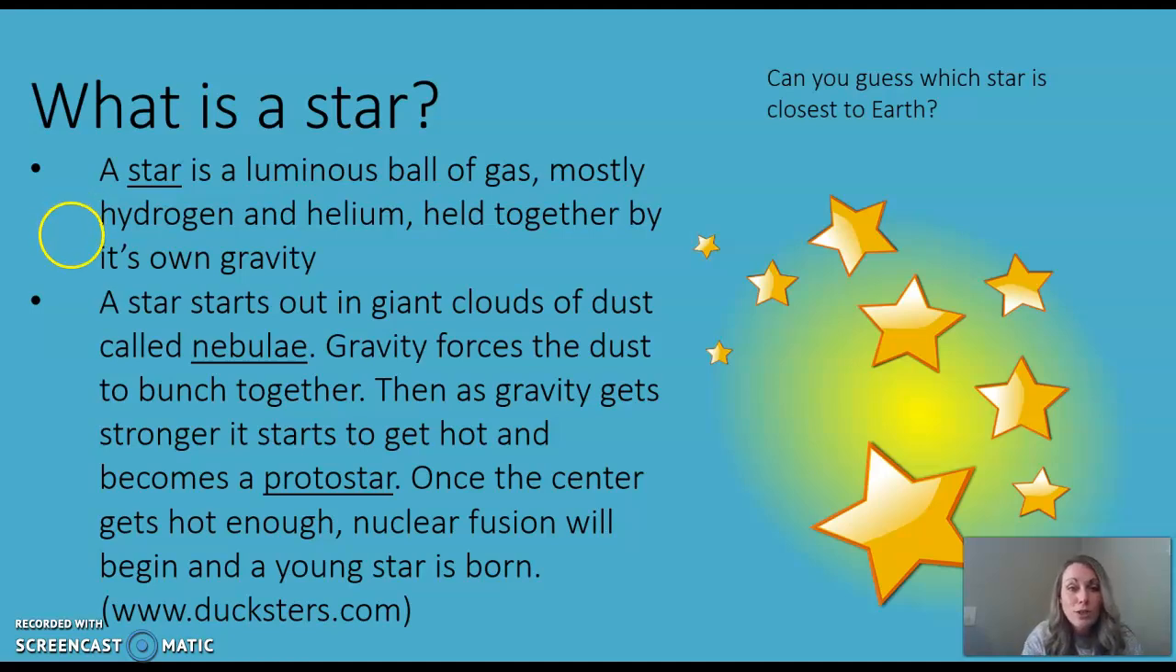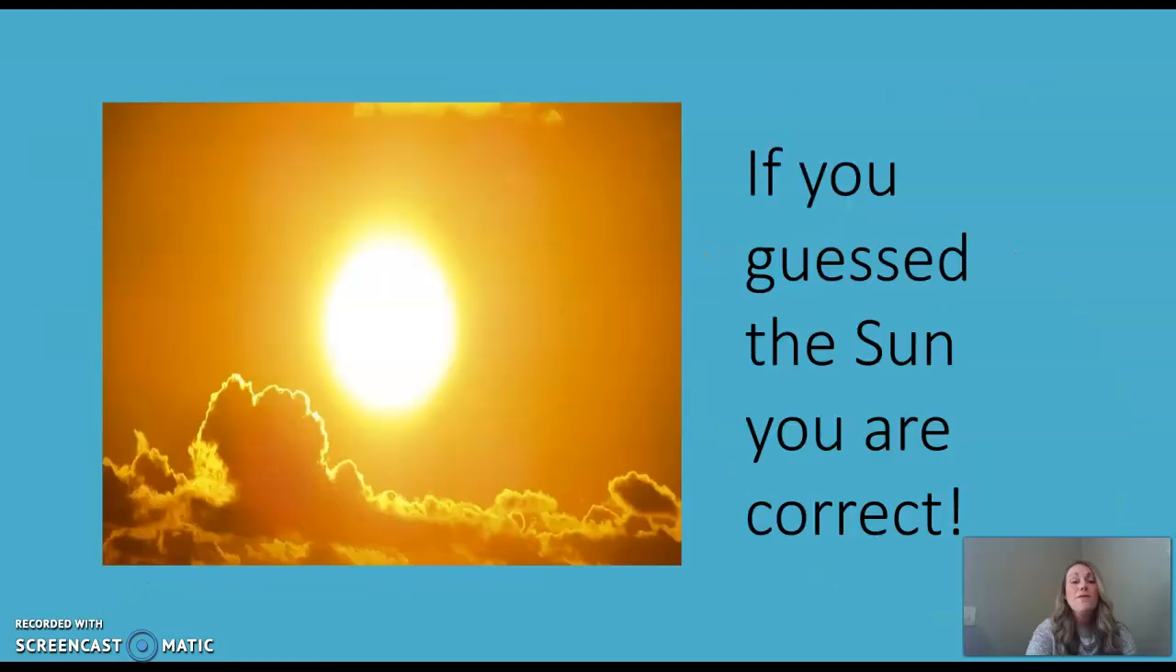Now, can you guess which star is closest to the Earth? If you guessed the sun, you are correct. And a little bit of information about the sun is that it's actually just an average star. Even though it looks very big to us and very bright, it's not the hottest star out there.